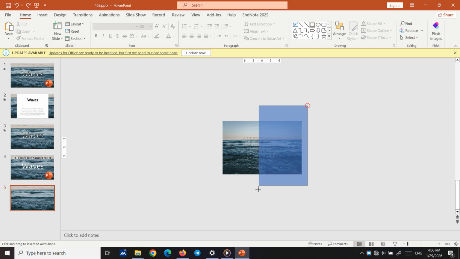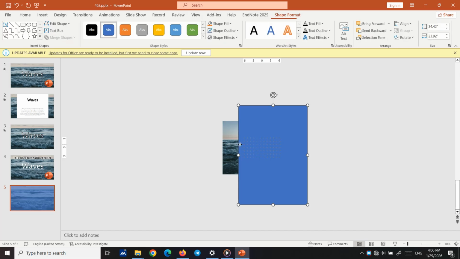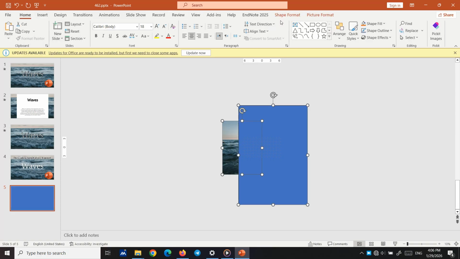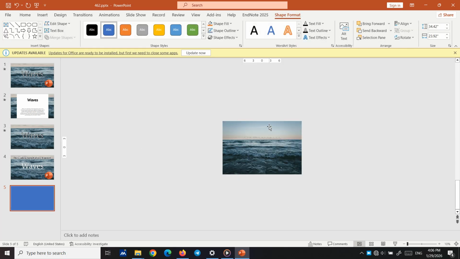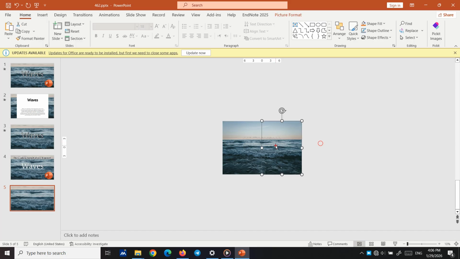It's just simple. You create a rectangle and then select both of them and go to shape format and then combine them. You see, we create a cut of that, but we did this in the past. Because of that, we don't need to do it anyway. Now we copy the text.